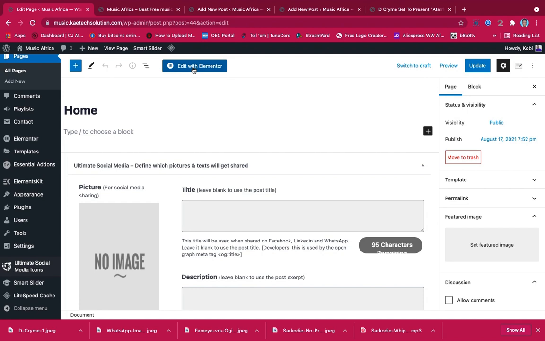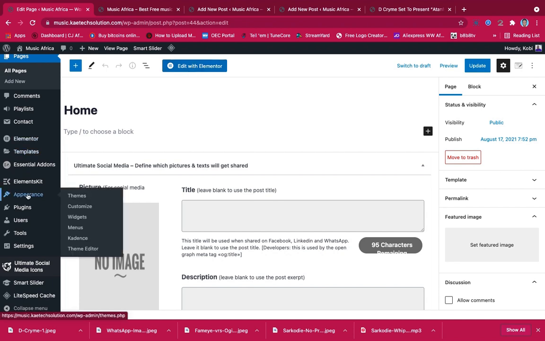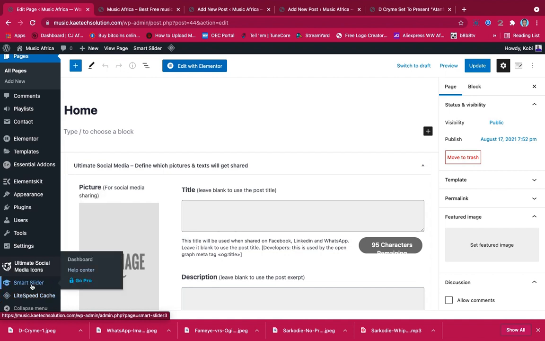Now before we go, first of all, I want us to create some sliders to use on the home page first, before we move on to even talk about the whole home page itself. So first let's go to smart slider over here. Click on smart slider.